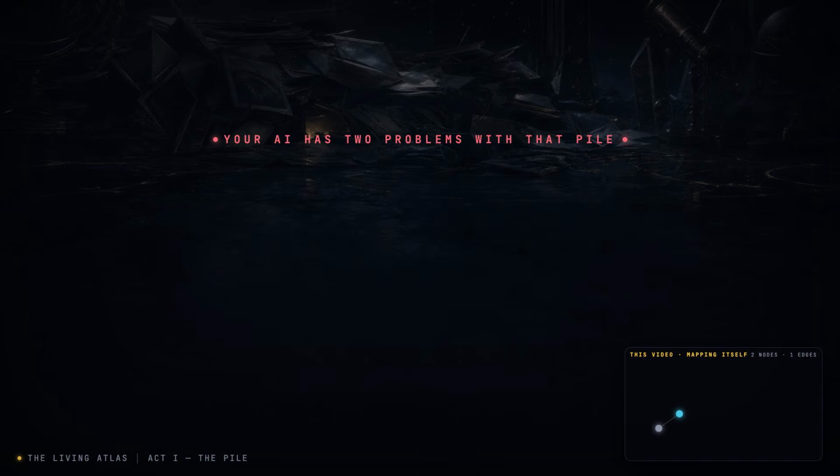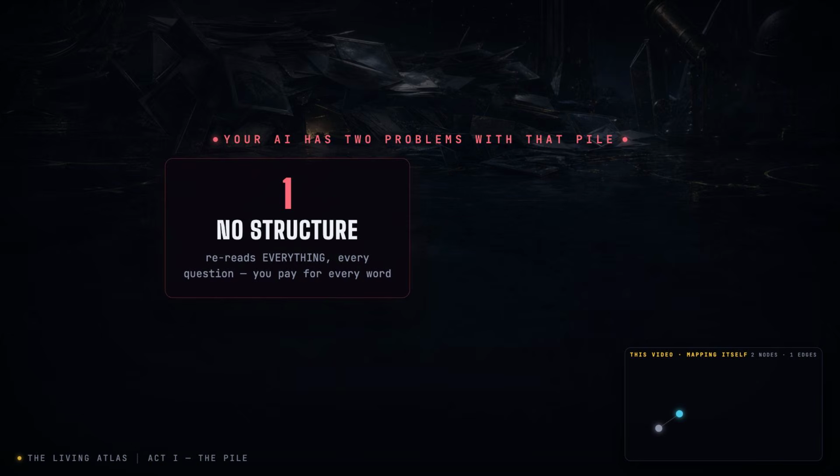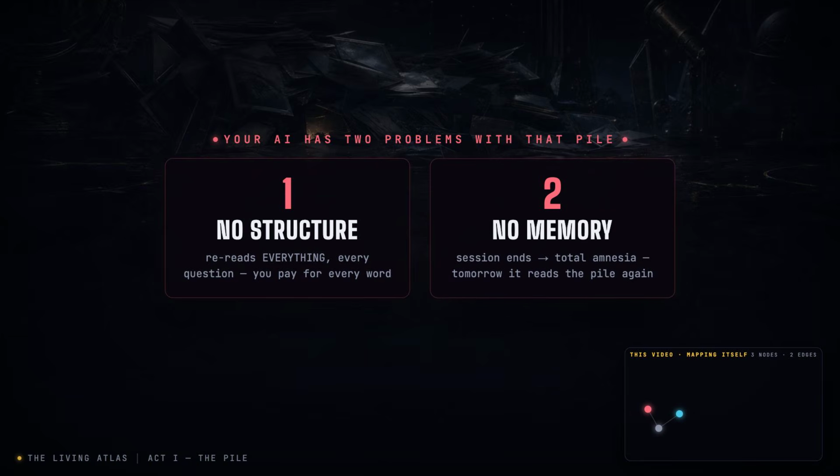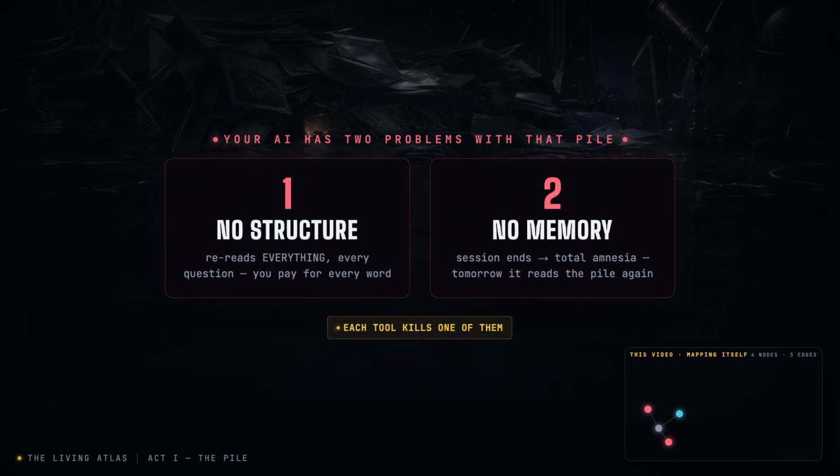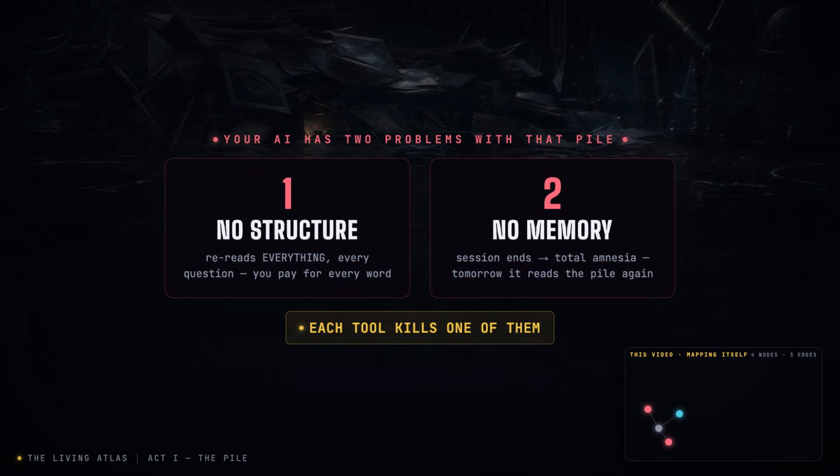And your AI has two problems with that pile. First, every time you ask a question, it has to reread everything, and you pay for every single word it reads. Second, the moment the session ends, it forgets. Tomorrow, it walks in with amnesia and reads the whole pile again. No structure and no memory. Keep those two problems in mind because each of these tools kills one of them.